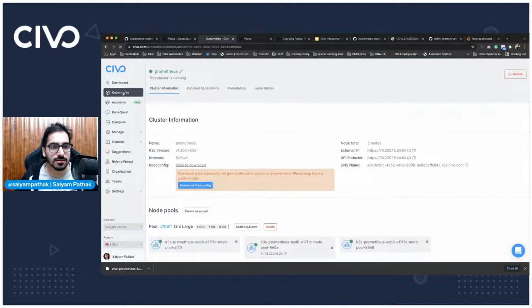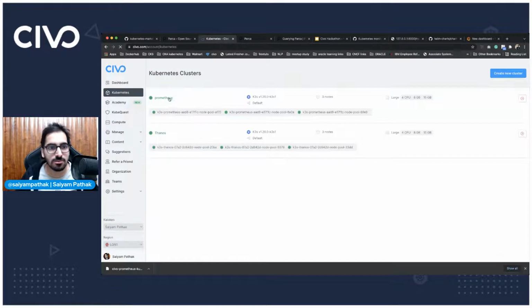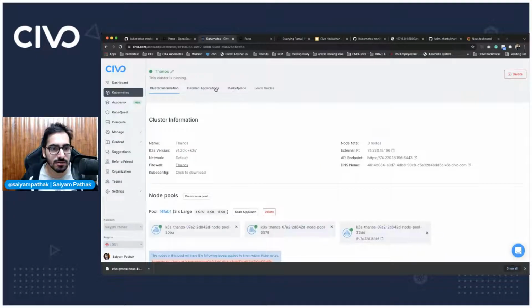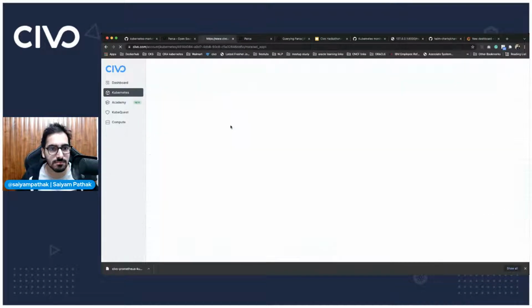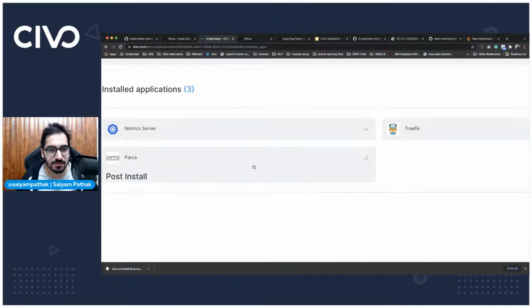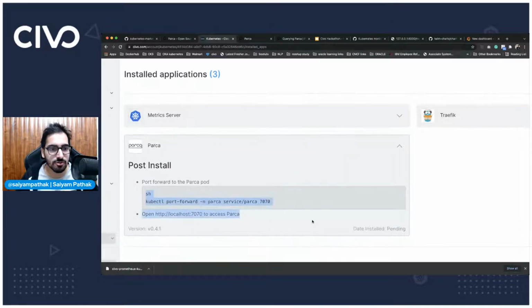So I have another cluster, because I don't know how much time we have. So I have another cluster which I built with Thanos, and I installed one of the applications from the marketplace, which is called Parka. So this is the application, and I installed this particular application.